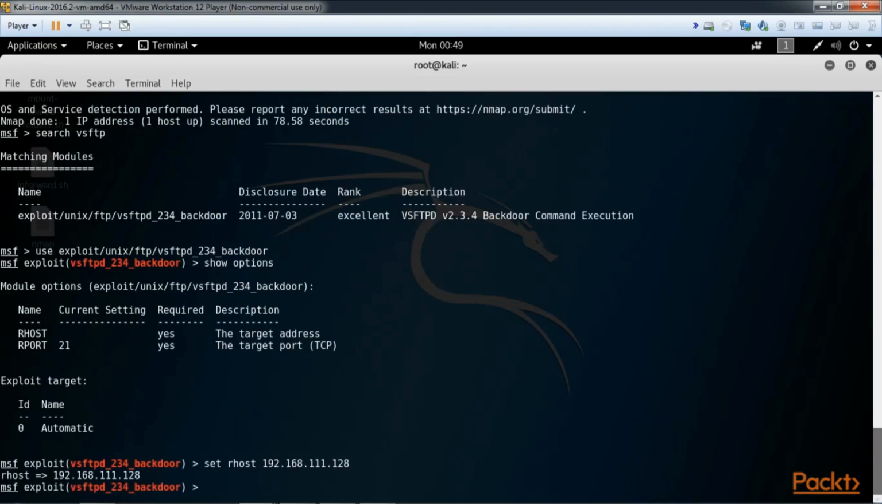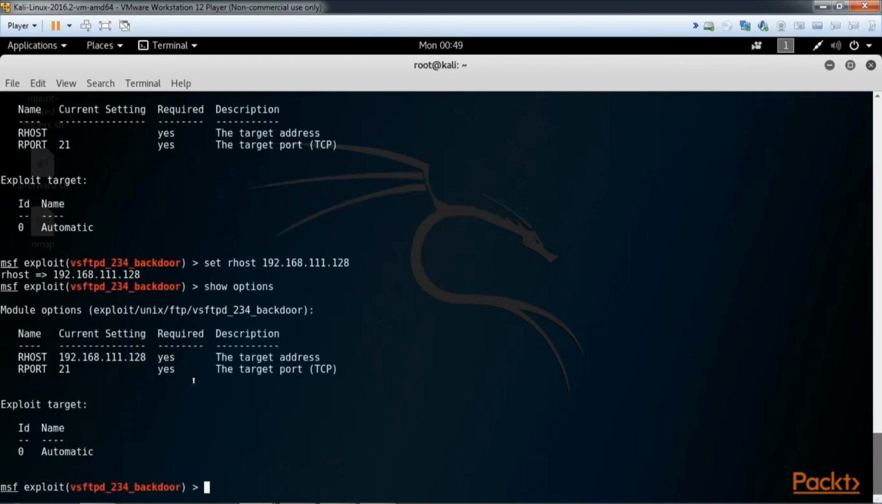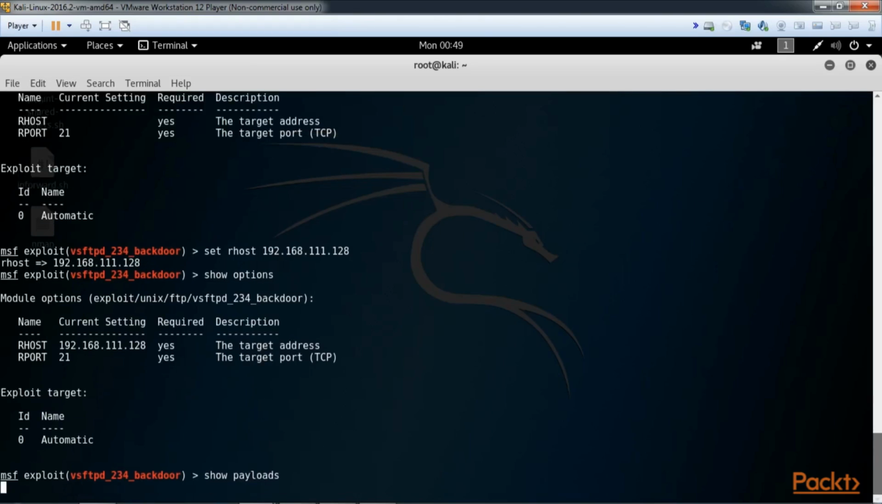Okay, now if I type show options again, you'll notice in our current setting it has been changed to our IP address for Metasploitable 2. You'll also see we have this exploit target ID, which is automatic. We don't need to change anything there. We're good to go. Now if we type show payloads, we'll see what kind of payloads we have to launch after we exploit the target.